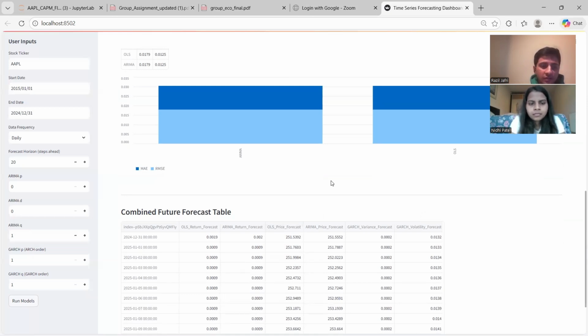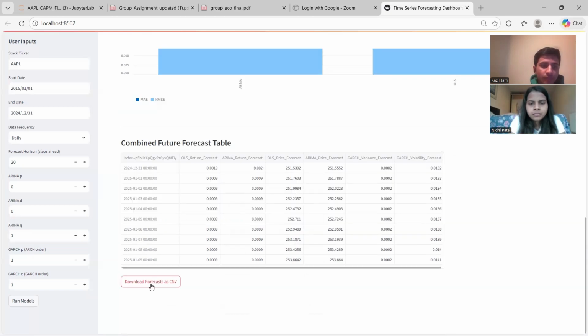We also added a CSV download button so users can export all forecasts for further analysis, for example, computing value at risk or feeding the results into portfolio optimization.